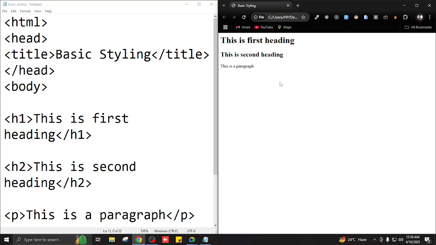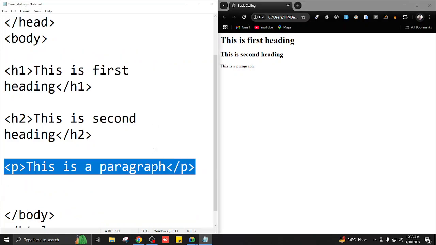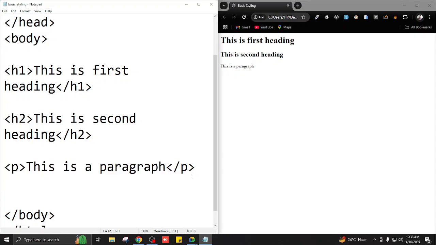Okay, so now we're gonna move towards styling. So styling comes under the CSS. Okay, so basically there are three ways to write CSS. Okay, this is an actual interview question. So how many ways can we write CSS in? How many ways are there to write CSS?